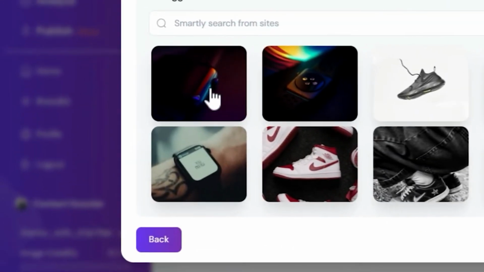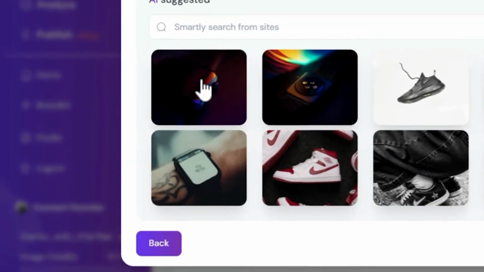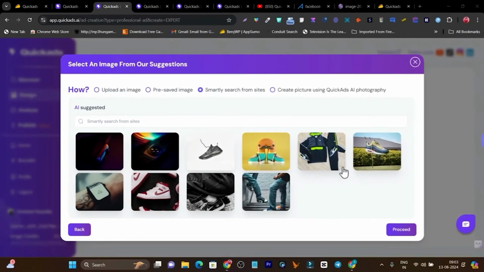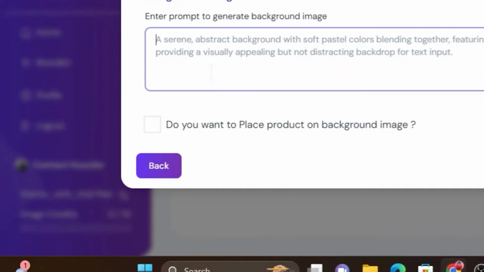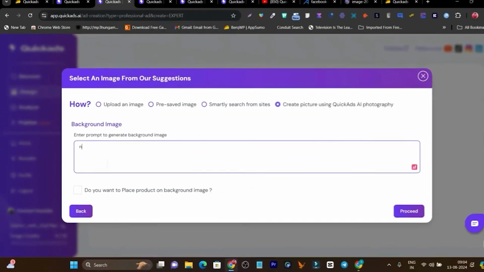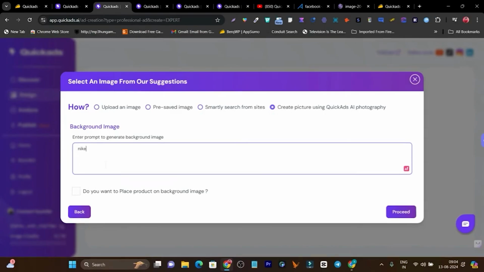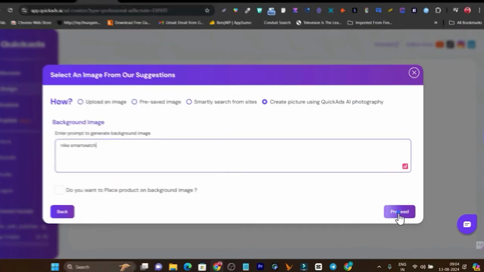It will take a few seconds, so we have to be a little bit patient here. And boom, we got some results here. So you can see this is the smartwatch, and basically it's got more of the shoes and clothing ad designs here. This is AI suggested, and it got them from a smart search across different sites. We can also click here on create picture using the Quickads AI photography. I will select this one, and now here it is asking me the prompt details and the background, all those stuff. So I am going to be straightforward with the brand name and your gadget or device here, and let's click on proceed.